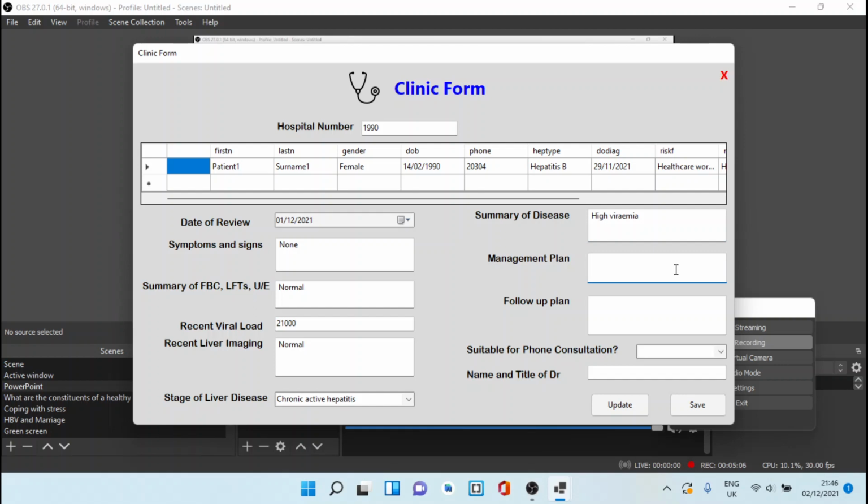Management plan, evaluate for treatment, follow plan, see in 6 months. Suitable for phone, probably yes. And this is up to A. Okay, so the first time you save that again, so it's saved now. All right, you can close that.